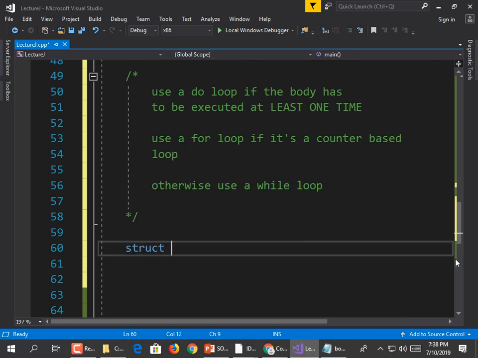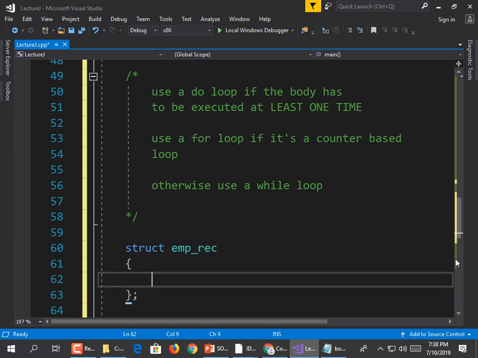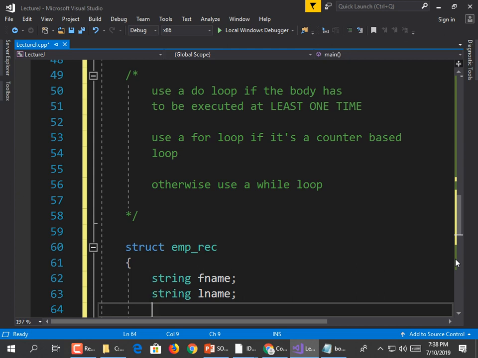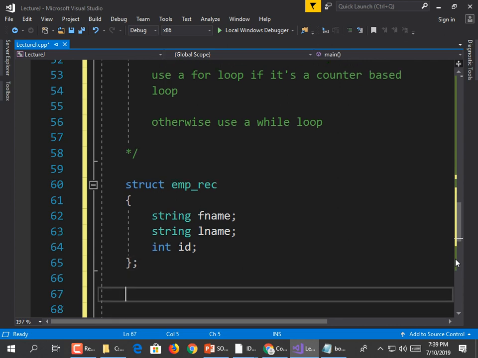Like this, struct emp_rec for employee record. So struct emp_rec, curly brace on the next line, and every employee has a first name and a last name, and maybe an employee ID. So every employee has a first name, so string fname. Every employee has a last name, so string lname. And every employee has an ID, which we could just make an integer, right? Now, in this particular language, you have to close your structure and class definitions with a semicolon, whereas in Java, you do not. I don't think the semicolon would cause Java to not compile, but it's not necessary.